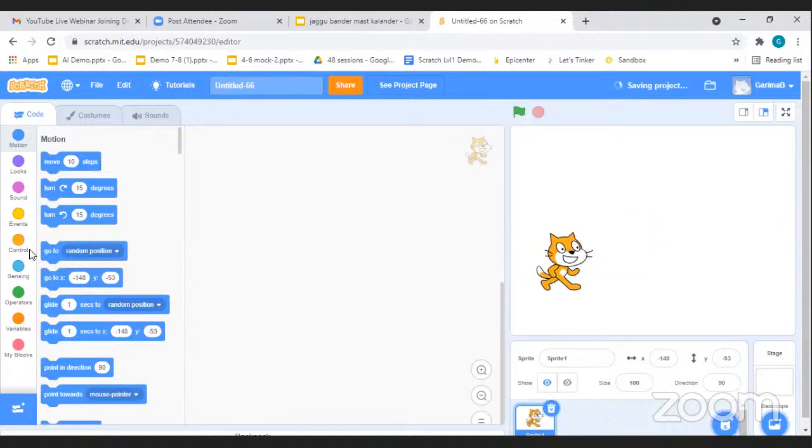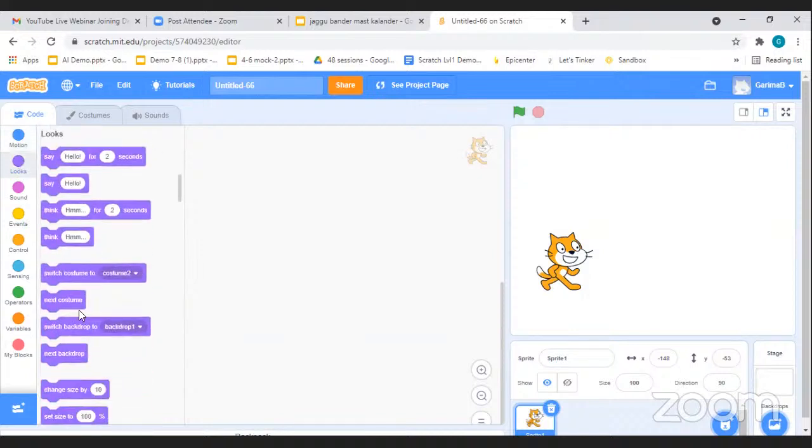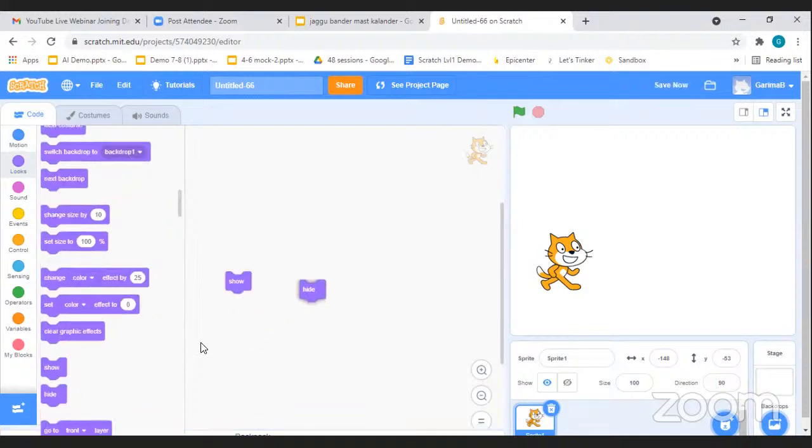Okay, so first of all, let's see what is hide and what is show. So on your left hand side, we can see the looks block. So here we will drag show and hide. Whenever I click on this hide, my sprite hides. And whenever I click this show, my sprite is visible to me. Isn't it amazing? See, when I click on this hide, my sprite hides. When I click this show, then my sprite is visible to you.